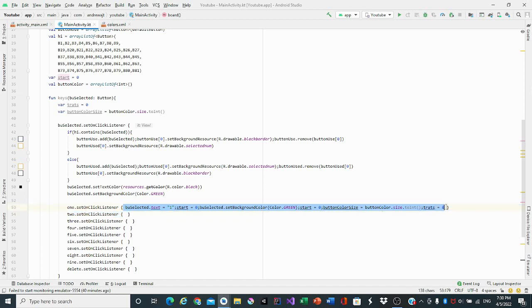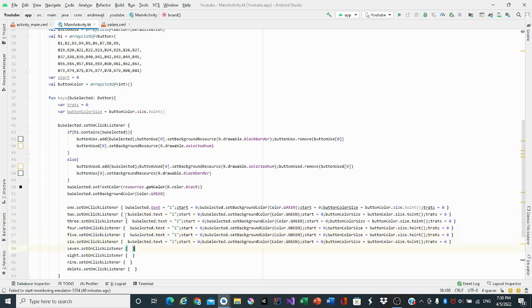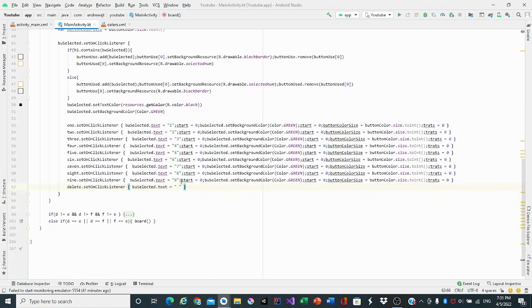And we can just copy and paste this into here and just change the 1 into the number that it has to be. So 1, 2, and so on. For the delete, we could just put bu selected dot text equals nothing.